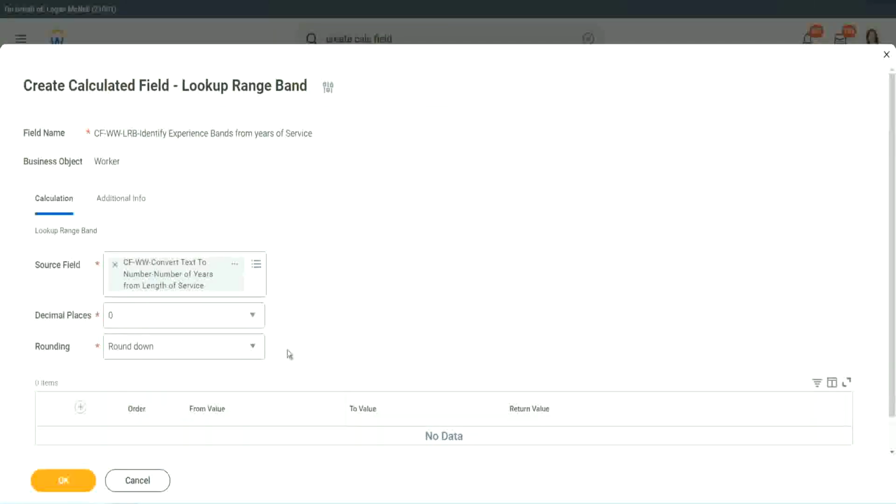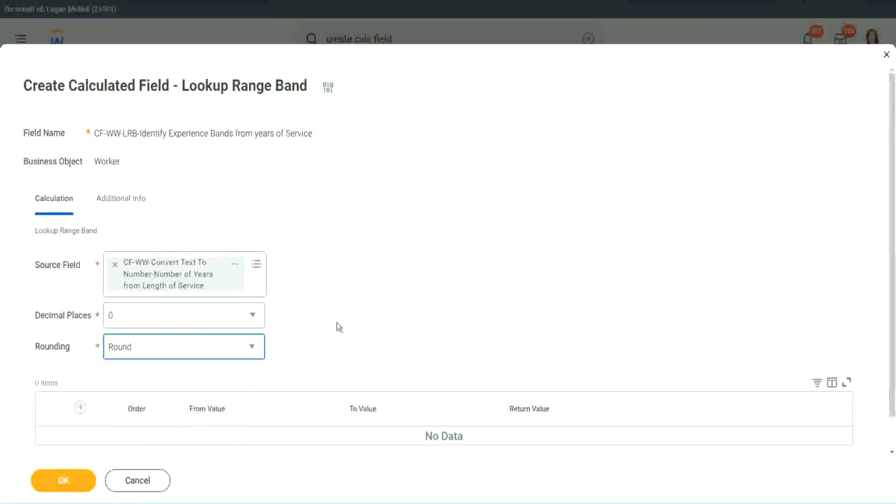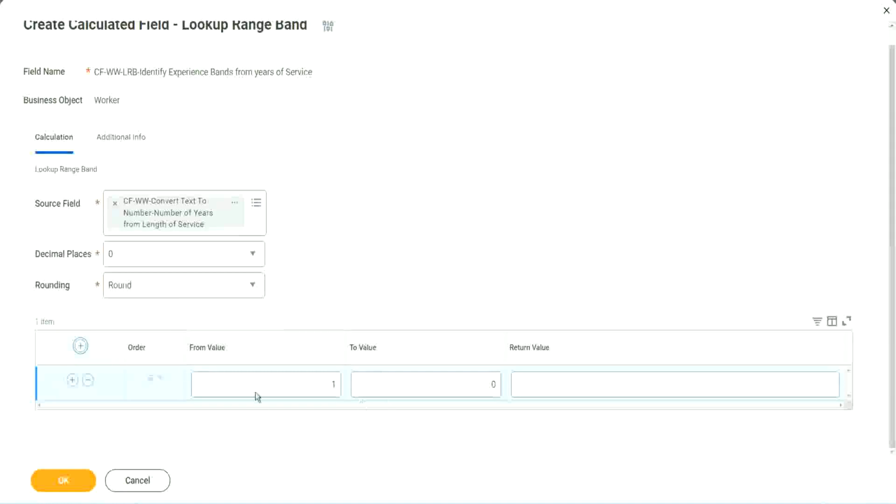So we will say round because we actually do not care about that, because in this case the data is integers. We don't need rounding. Now here in this grid, we don't have to specify anything at all. We just have to define the ranges 0 to 7. What was the value?